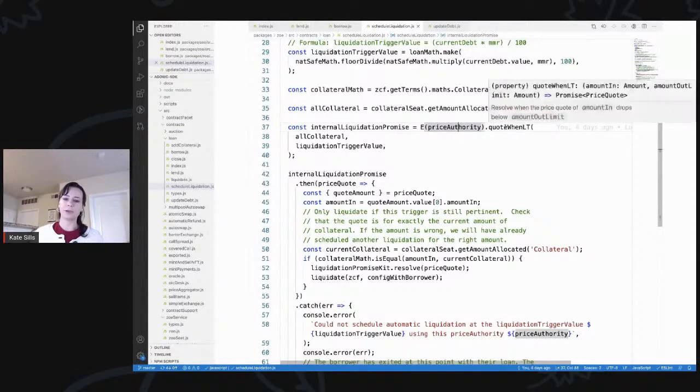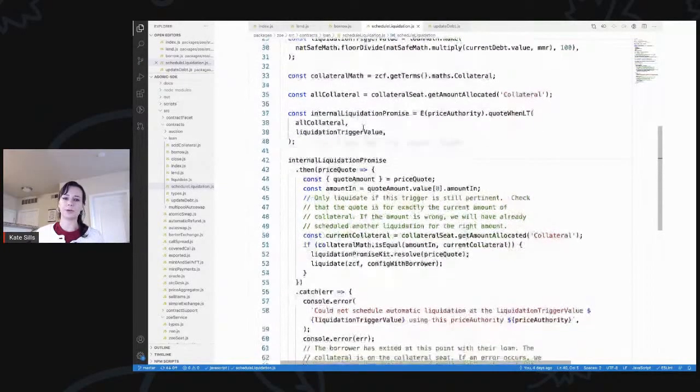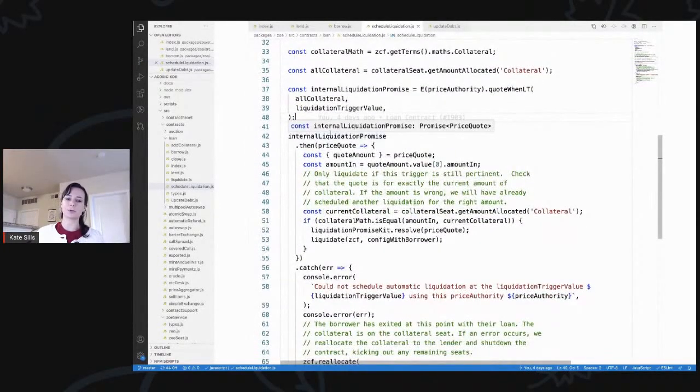We use the price authority, and we call quoteWhenLT, or quote when less than, with all of the collateral that is there. So all of the collateral is now on the collateral seat, so we just get the amount allocated. And then what we're saying is, please resolve this promise. We're asking the price authority, please resolve this promise when the value of the collateral goes below this particular value. And so we get this promise that we're going to call internal liquidation promise. So this is not what is exposed to the user.